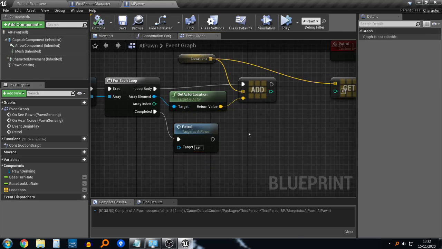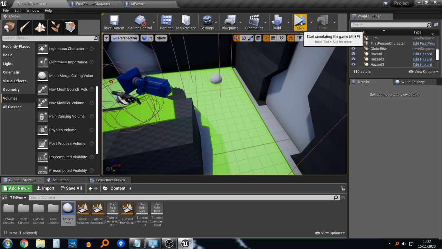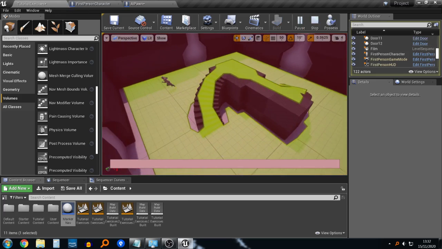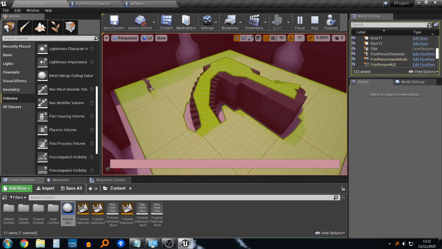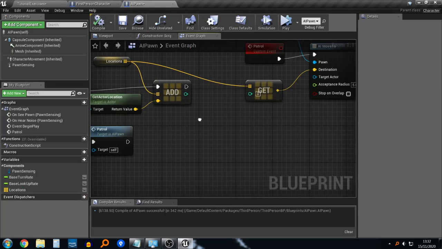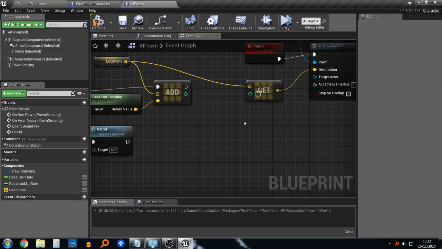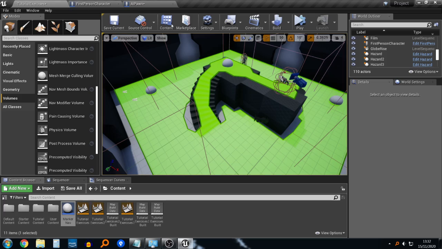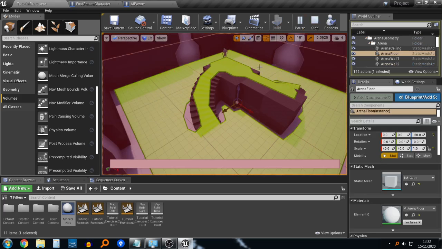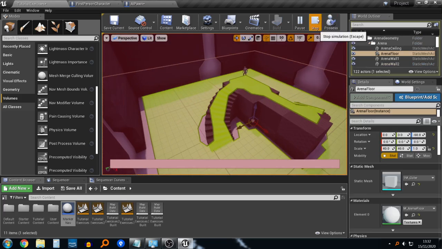Compile that. And now, if I do a simulation of that, the AI runs to where it should have been running, which is that first location. And what's nice with that is I can just nip into here. I can change which number I want it to. Yep, so I've changed it to 1 now. So you'll see when I simulate it, it'll run to that node instead.